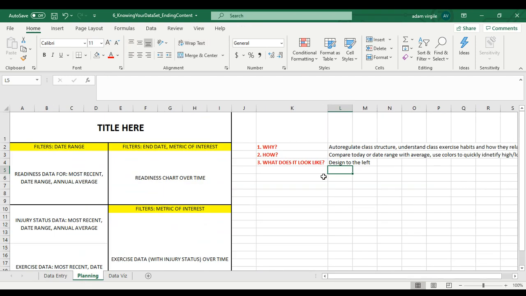Now, the most important thing: planning. You need to be able to answer the questions why, how, and what does it look like? Why do you need this dashboard? Why is it going to be useful for me? I want to use it to auto-regulate the class structure by seeing the readiness of the class on a daily basis and how it compares to other days.